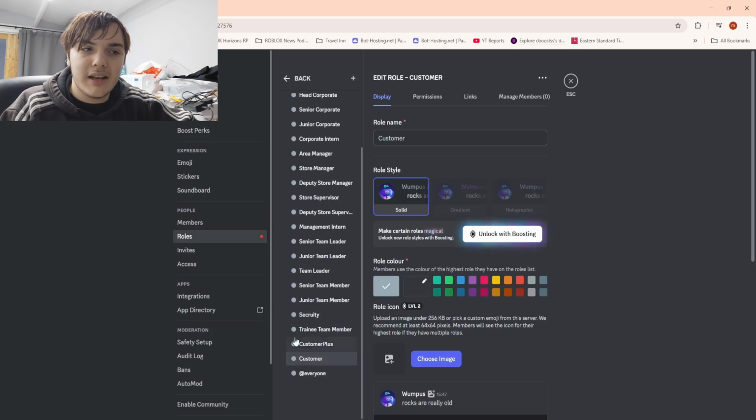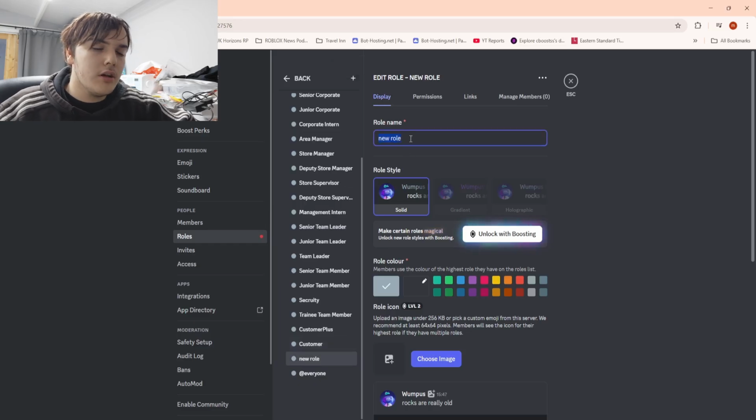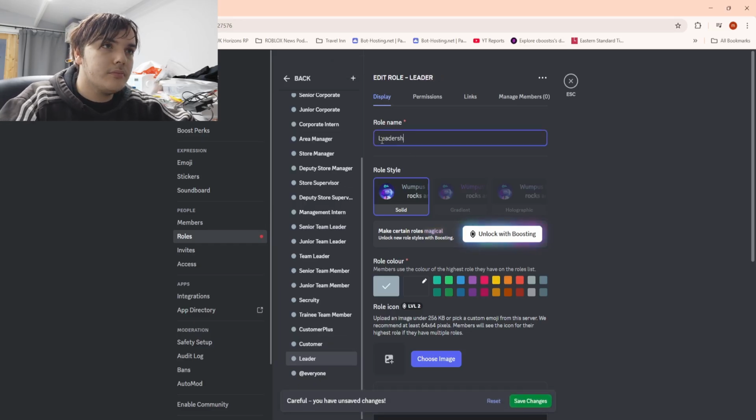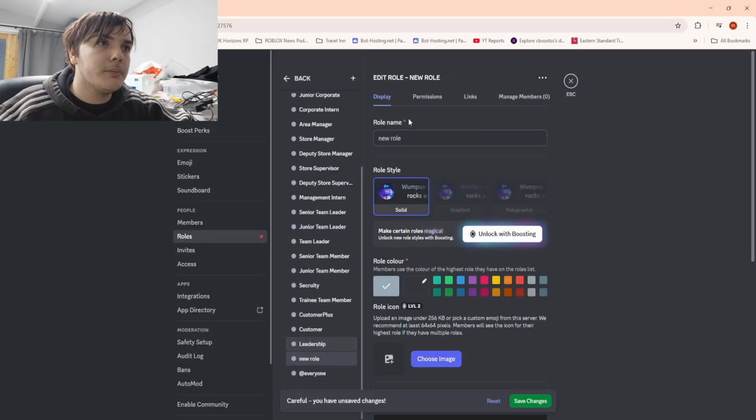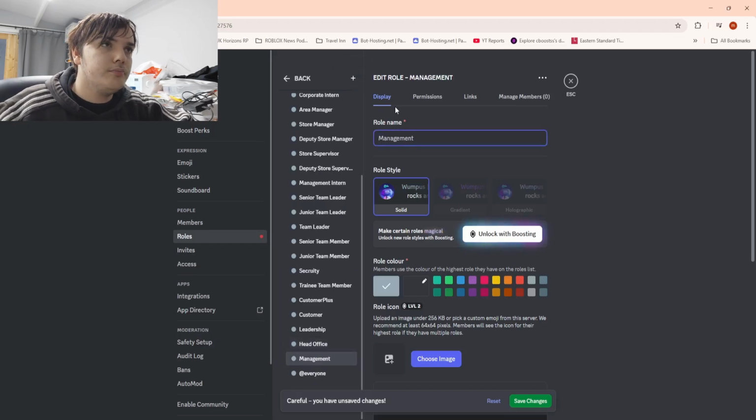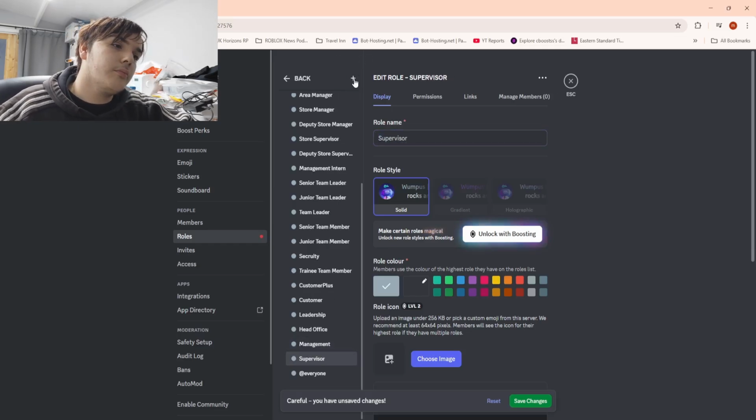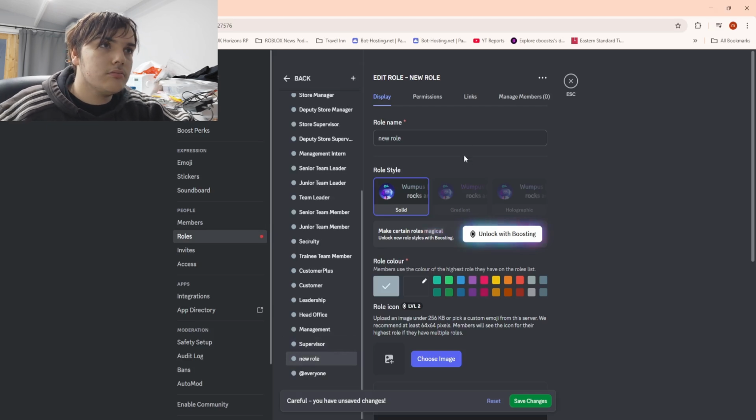Now let's go on to the next bit, which is the permission roles. This is what I was talking about earlier. So the first one I make is leadership. Now I normally would put in leadership team, but I'm not going to today. So we'll do leadership, head office, management, supervisor, and then lastly staff. And let's just click save.